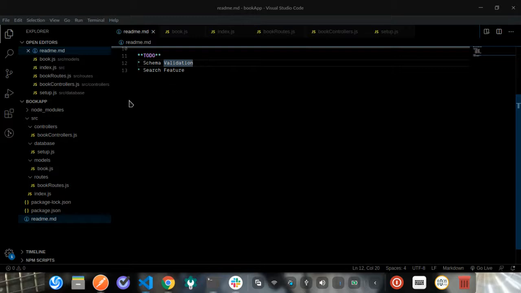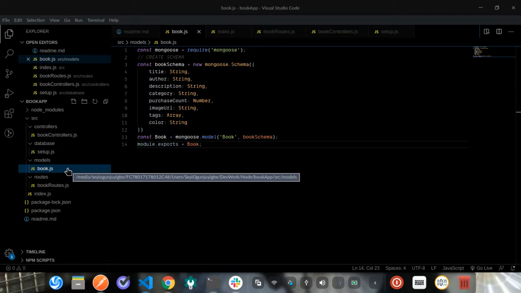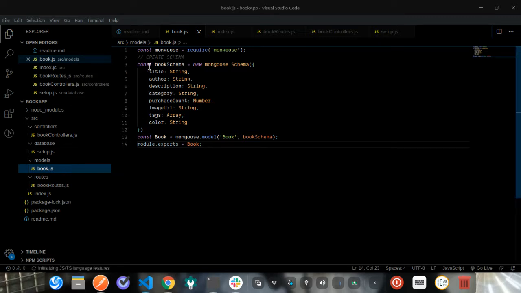in the schema validation. Say, for example, you want the title of any book that will be added to always be included. That means you don't want a scenario where the user adds a book without adding the title of that book. So to do that, you will do something like this.